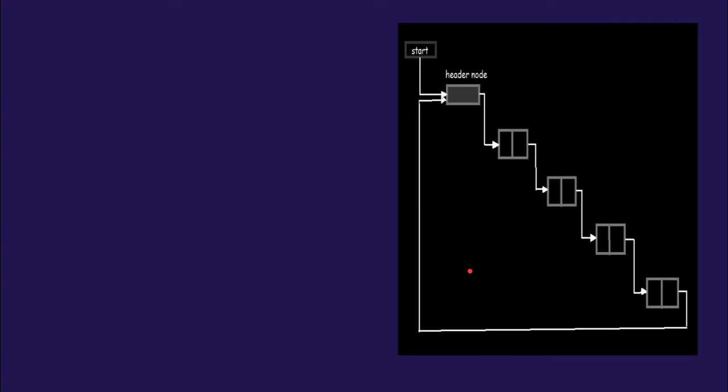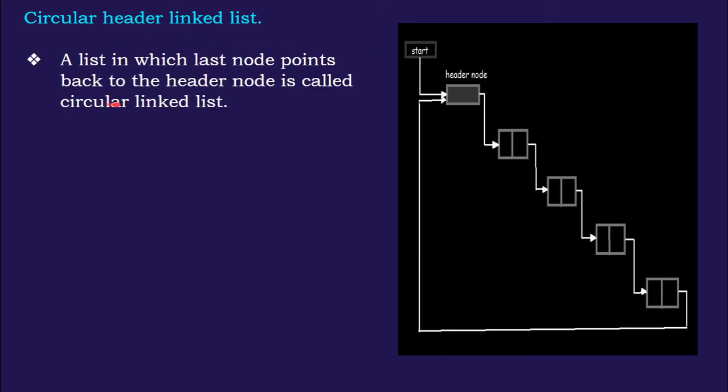Now let us see the next type of linked list, which is the circular header linked list. So here it is also a header linked list. This part is called a linked list. With the header, it is called a header linked list, and if the last node is pointed to the first node, that is called a circular linked list, since it forms a circle or a loop. The last node points to the start node, which comes to the header node. So this is called a circular header linked list. A list in which the last node points back to the header node is called a circular linked list.